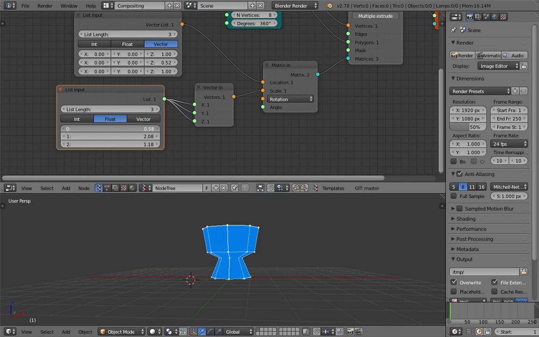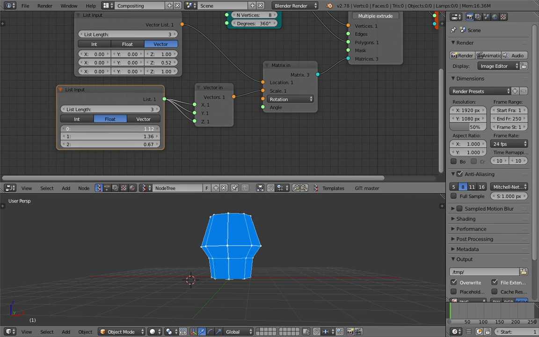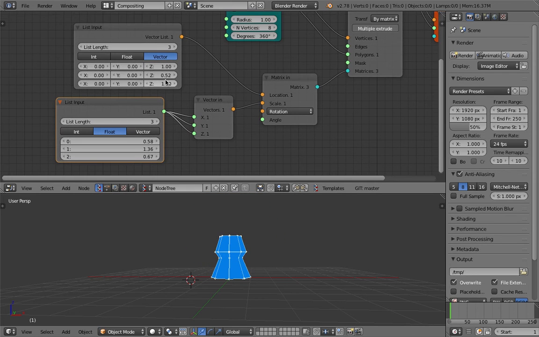So for example, the scaling of the first extrusion actually affects the next scaling. The behavior can be different depending on the options, but currently the first extrusion matters a lot for the next one. Of course, we can still make changes to the location and extrusion. I'm gonna keep it simple for now.